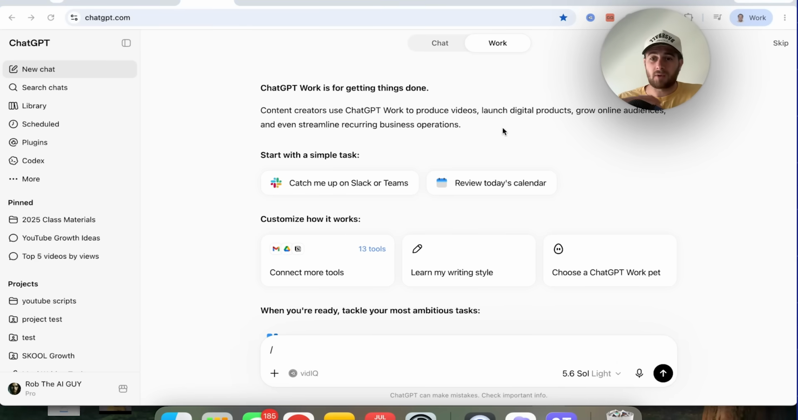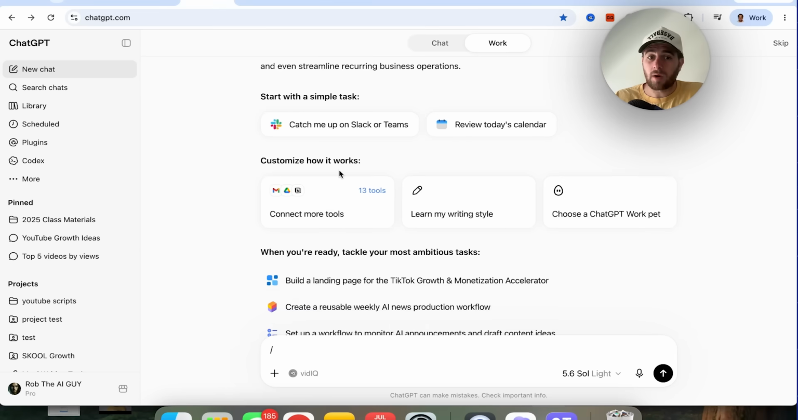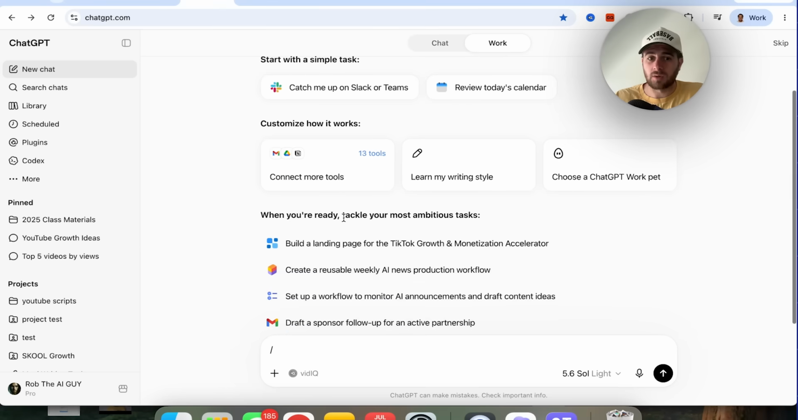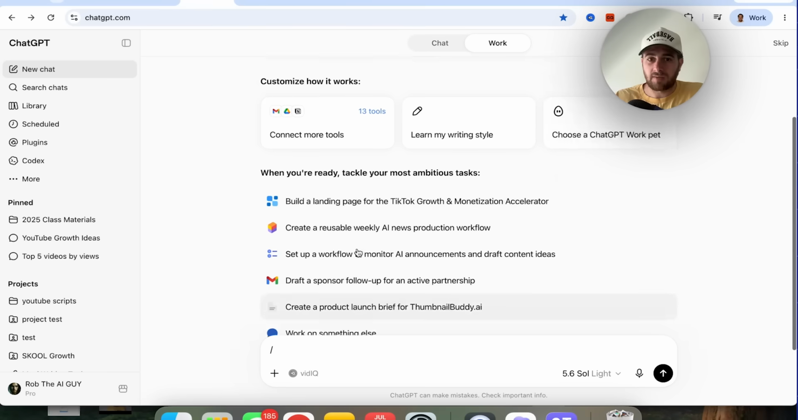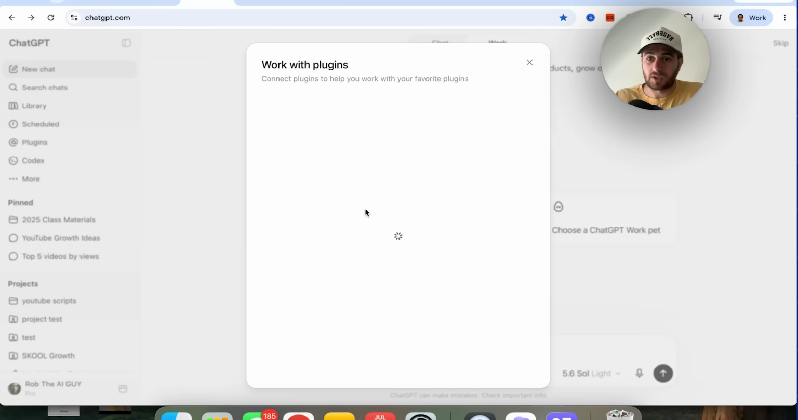So it already has memory, it already knows who I am, and it says content creators can use ChatGPT Work to produce videos, launch digital projects, grow online audiences, and even streamline recurring business operations. We could start with simple tasks like it actually doing things based on the connections that we have, or we could customize how this actually works. And then we could see all these different things that this could do. For example, if it wants to learn my writing style, we could do that. If we want to connect more tools, we simply click on this right here, and this will show us all the different plugins that we can connect to right here.